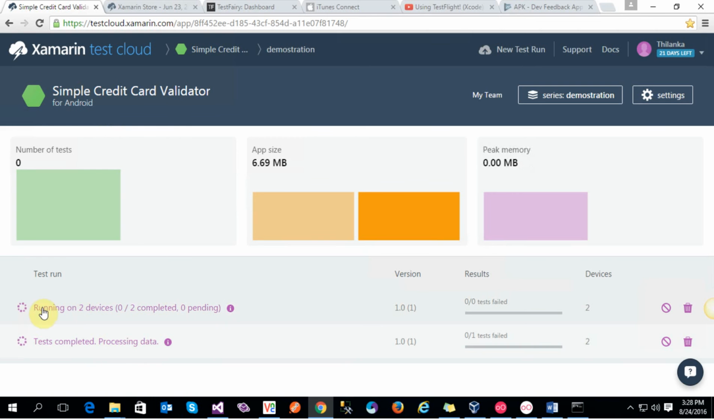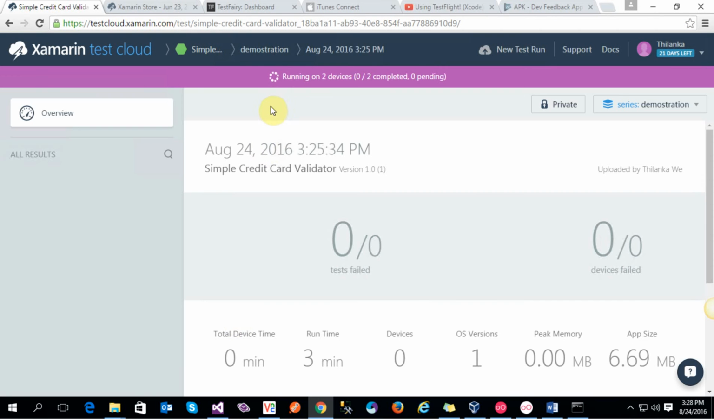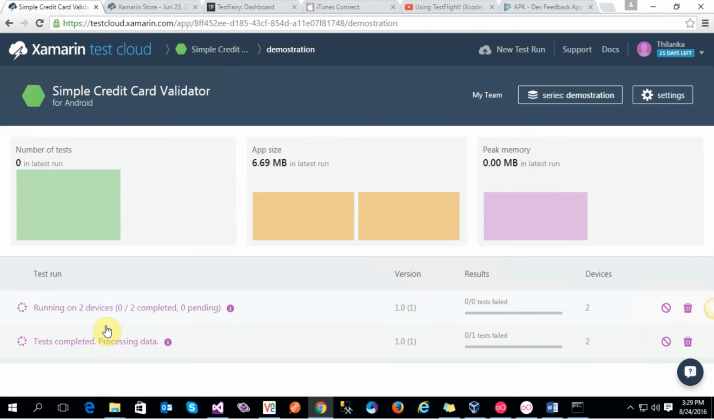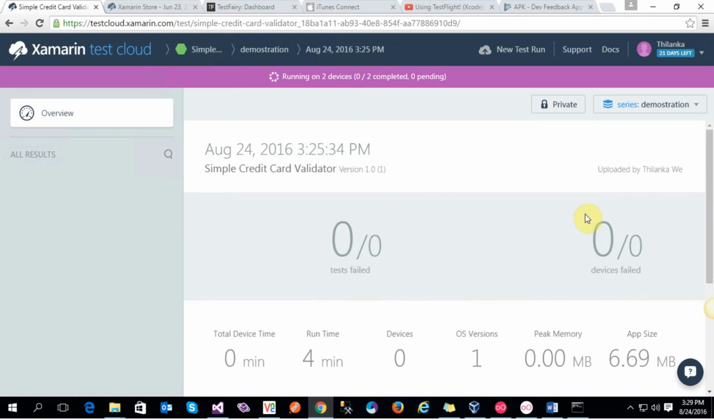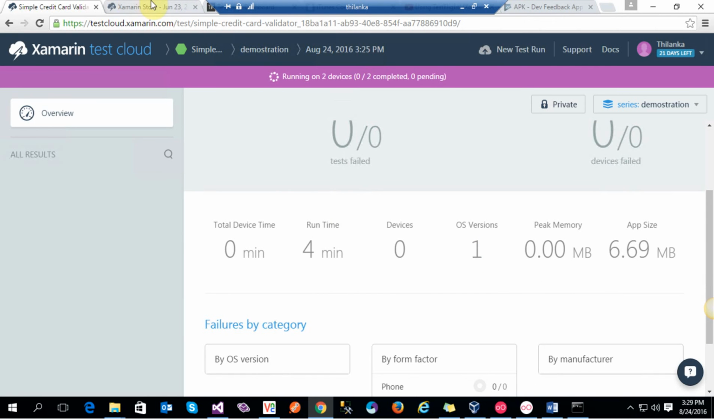Here it says running on 2 devices, 2 completed, 0 pending. This is my demonstration test series, and it's going to be run here. It will take a bit of time to test, so I'll show an already tested one.